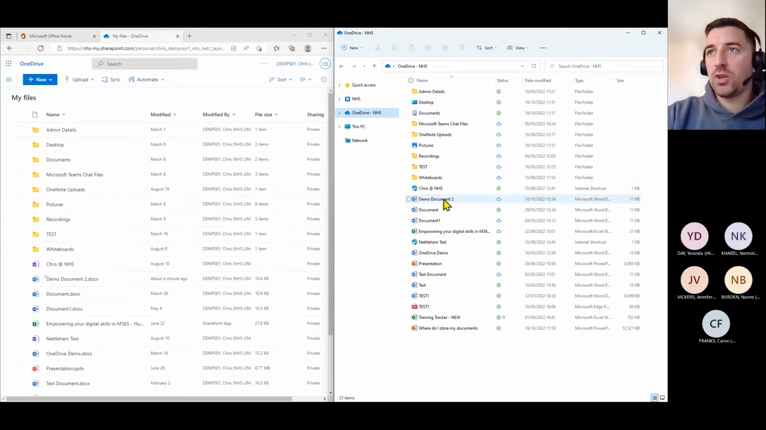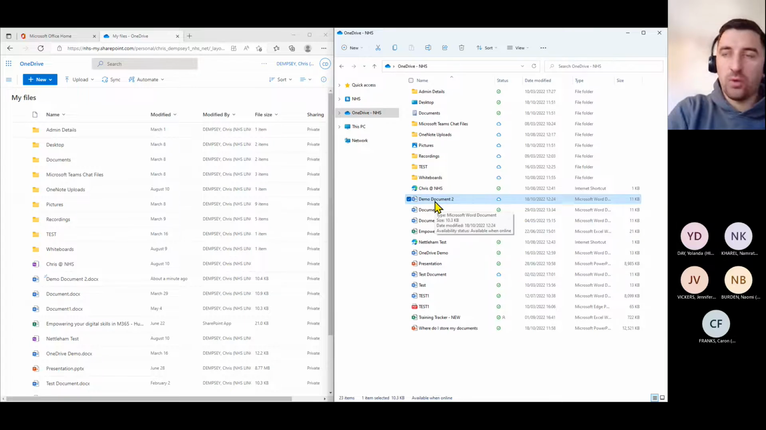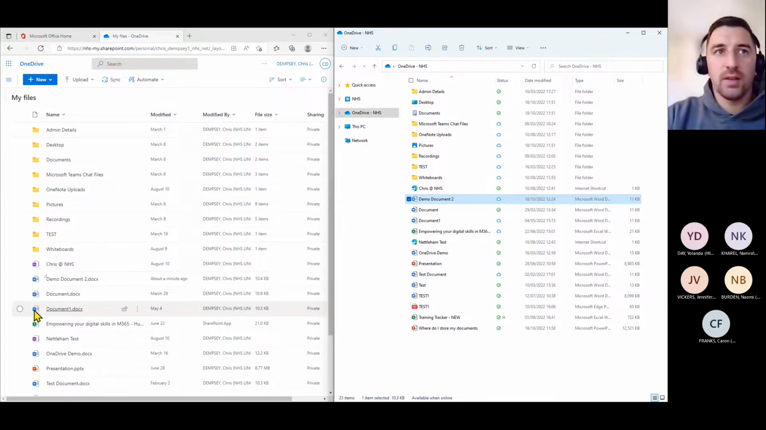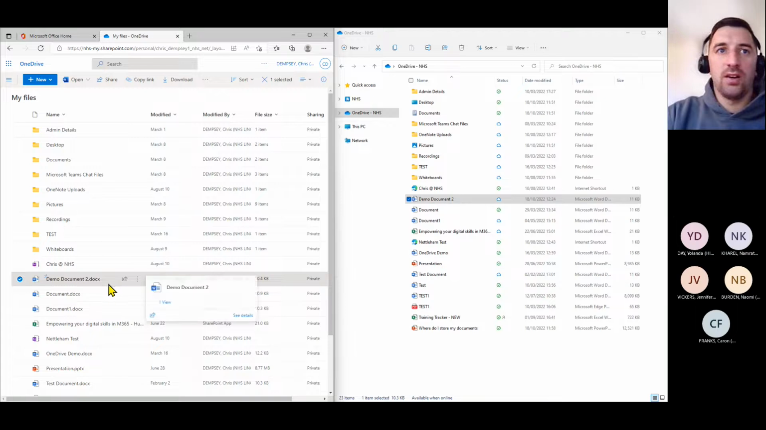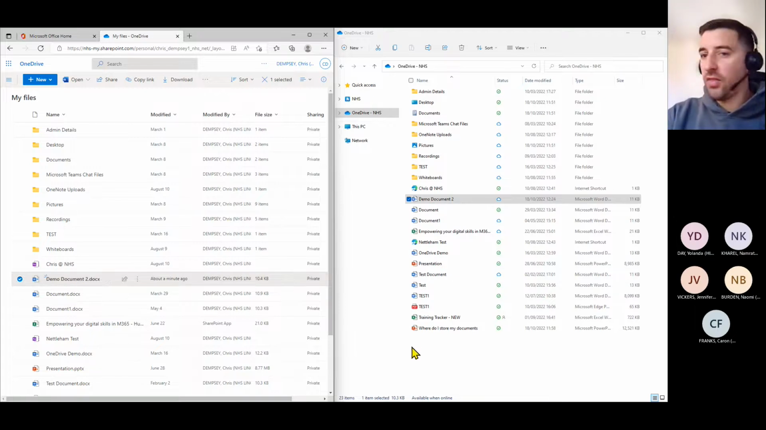So if I wanted to work on that document that I literally just created, that demo document 2, it's currently sitting there on the right hand side, and it's also sitting here on the left hand side as well. And that's how it connects. So you can still put documents in OneDrive and you can still access them from your File Explorer here just to go work on those documents. There's just more security features. So just bear that in mind.